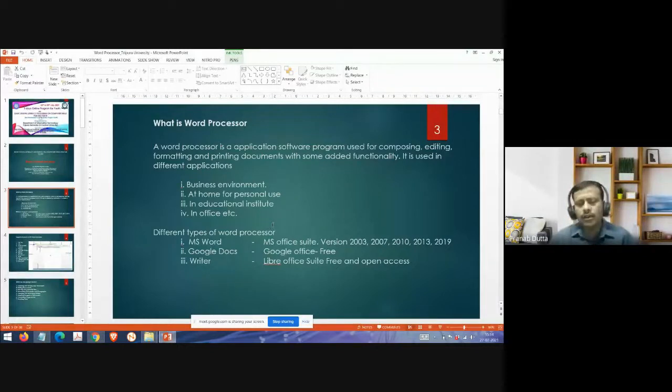And another one is there, which is free. We can easily get it, because for MS Word there is one thing, that we have to pay for it. We have to purchase it. So the other one is Writer, right? It is the LibreOffice suite, and it is free and open access. Okay, so anybody who is interested can also go for LibreOffice. Okay.